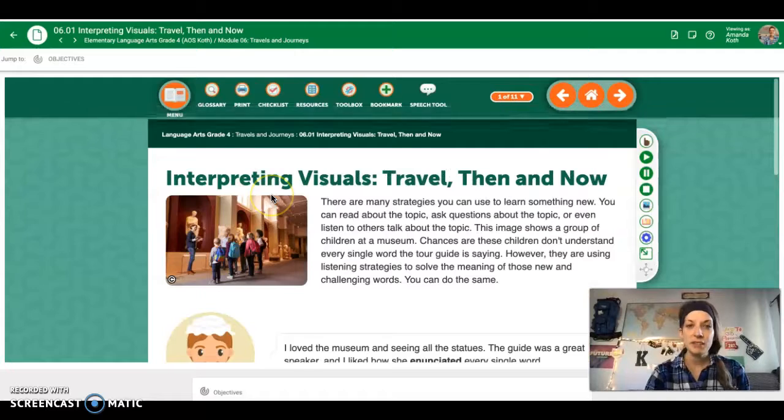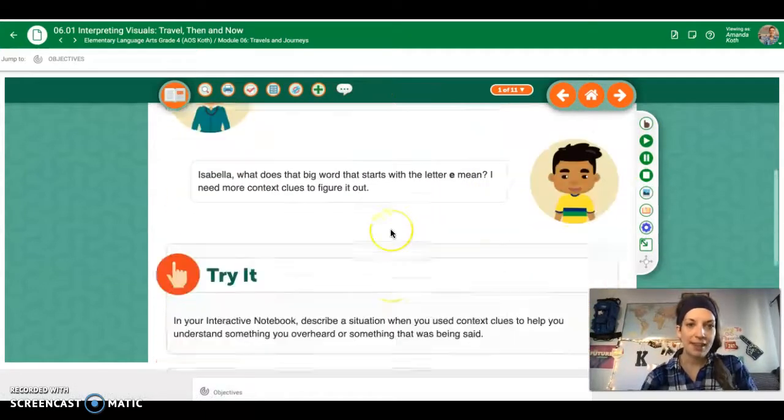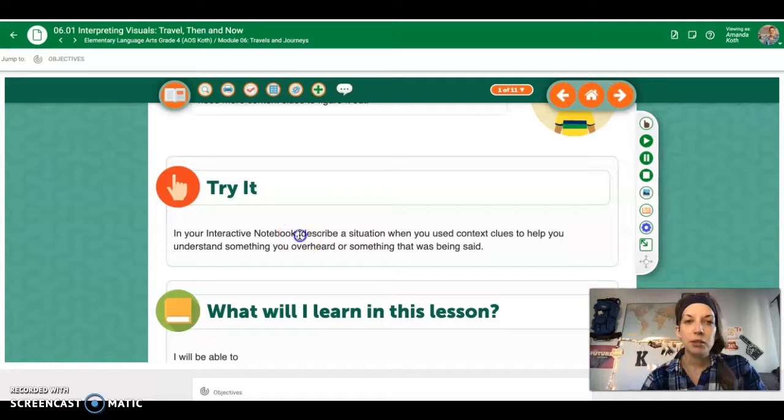So on this first page, you read or have it read to you, and then you will describe a situation when you used context clues to help you understand something you overheard or something that was being said. You'll stop and you'll write that down in your notebook, in your journal. If I ask you next week, hey, show me some of the things you wrote down in your journal while you were doing language arts, I should see this in there.